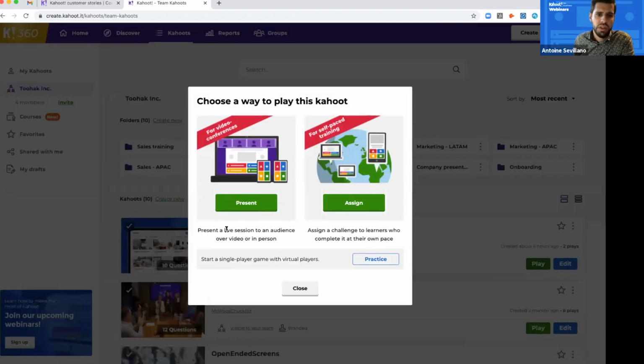The first one is a live session, which is probably the one that you've been exposed to the most. A live session is a type of experience where someone is hosting the session and sharing the screen if it's virtual online. And all of the participants are playing from their device at the same time. And because there is an interaction with the audience and the host, we call it a live experience.